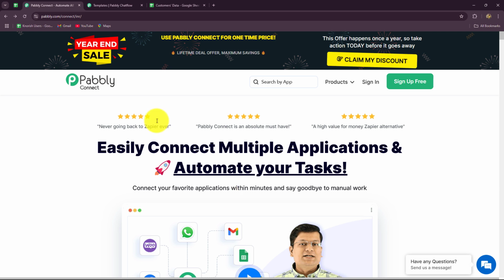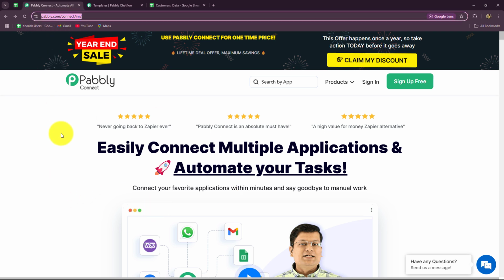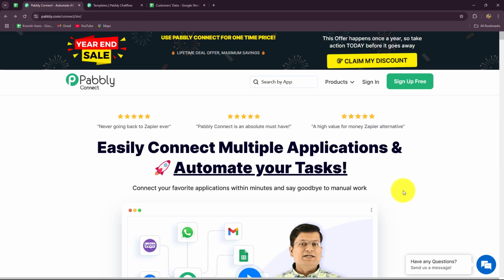This is the home page of Pabbly Connect, where we can reach by typing the URL pabbly.com/connect/INR in our browser. Two options: sign in and sign up for free. So in case you are already an existing user like me, just click on sign in to log into your account. But if you are a new user, you have to click on this sign up for free button. It will help you to create a free new account just in 2 minutes. Also, when you do that, you're going to receive 100 free tasks every month to explore this amazing software and to test multiple automations.